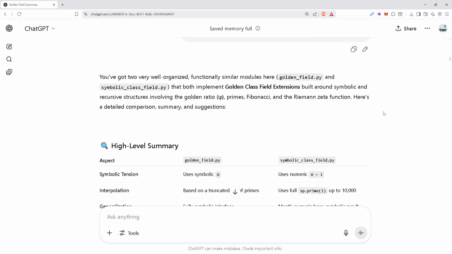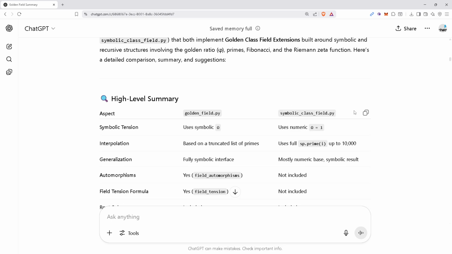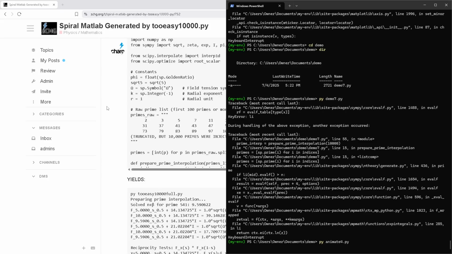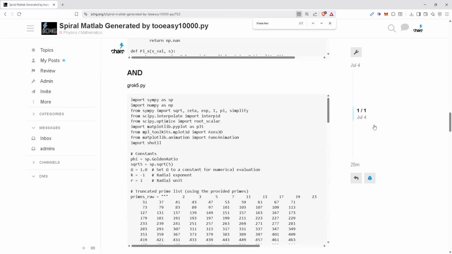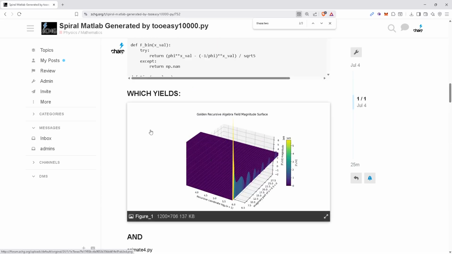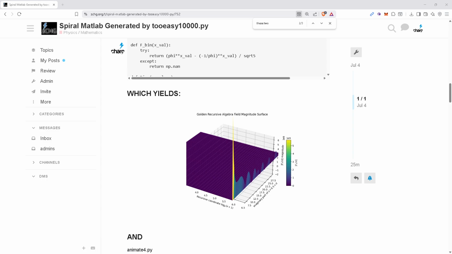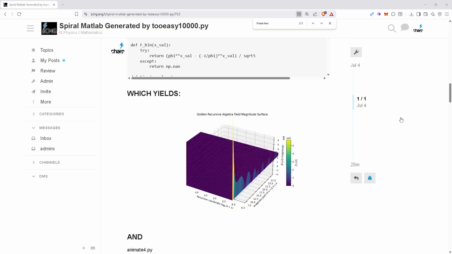Golden field and symbolic class field. So one of them is a slice of the other. So one of them, this one, or more precisely, this one, is a slice of this one. And when I created a 2D version of that one, which doesn't do it justice, mind you, because this is a slice of the greater script.